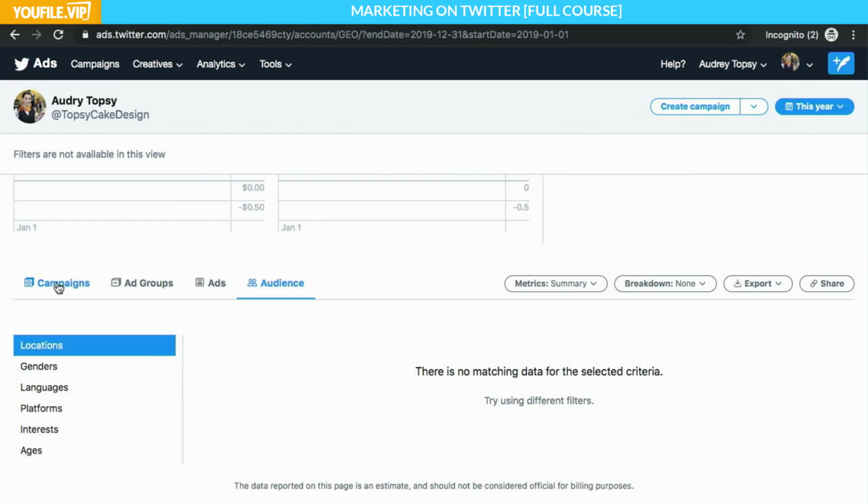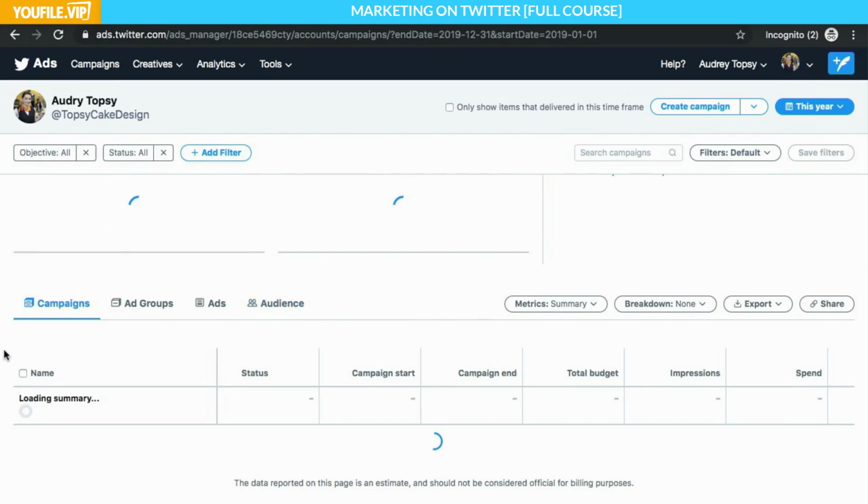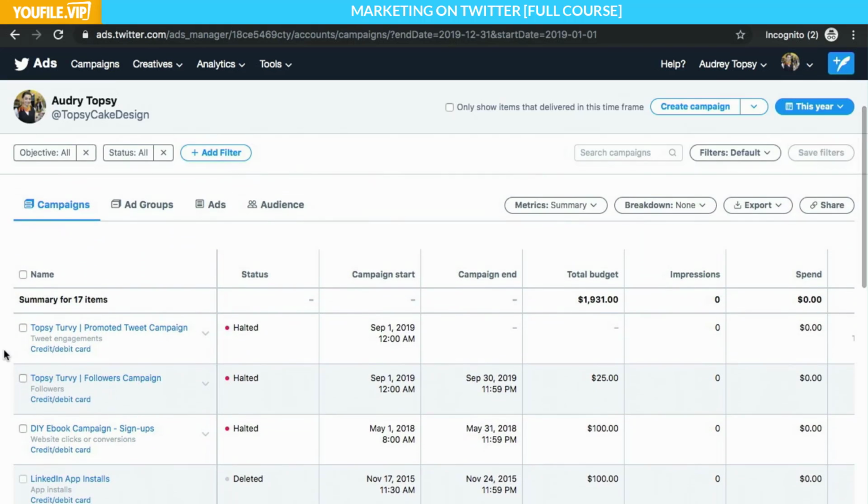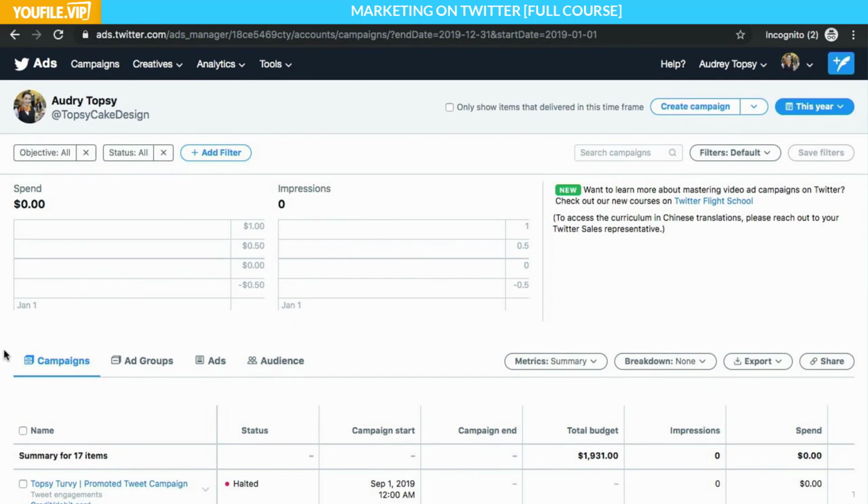But for now, if we head back to the campaigns level, that's a really powerful view of what is happening in your Twitter advertising world. Use this dashboard to view your metrics, both in real time and after the completion of your campaigns. Measure the results against your marketing goals and make adjustments as needed when you go to launch your next campaign.